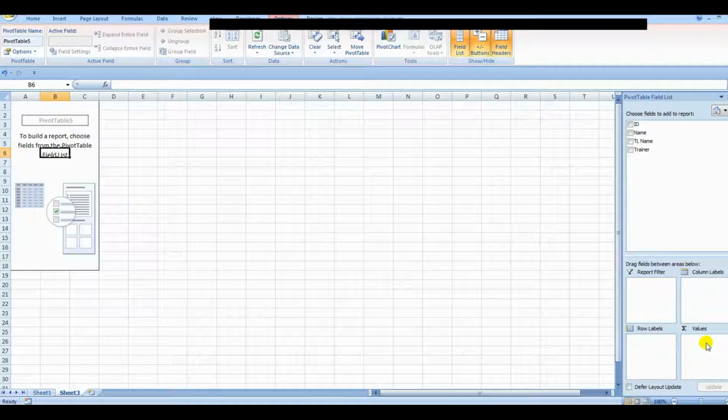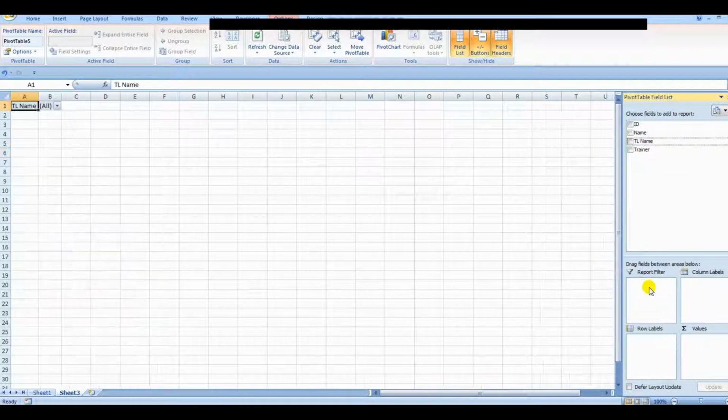So with values, you can do addition of some values, or just get the count of the values, or an average. Everything you can do in values. So how to do it? First you can see is TL name. So what we'll do is put the TL name into the report filter. So this is how it will look, report filter.